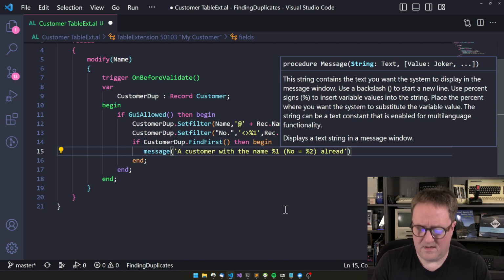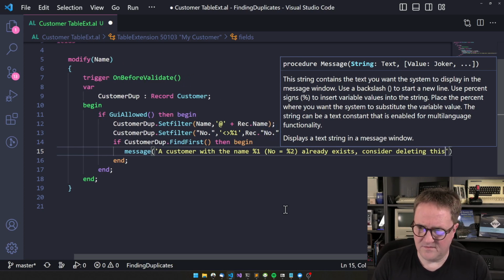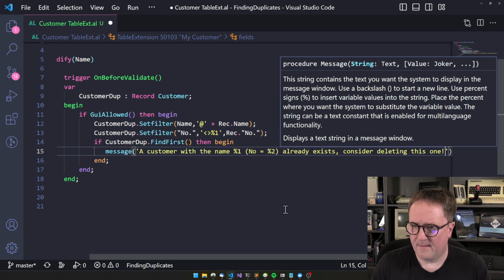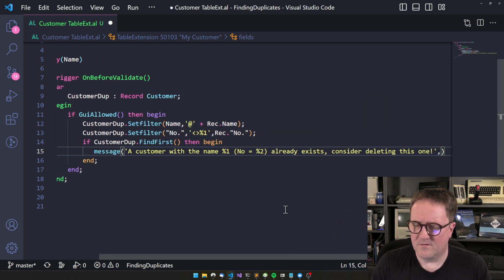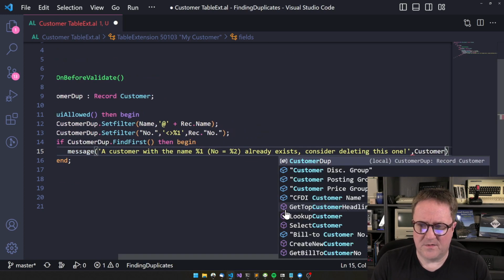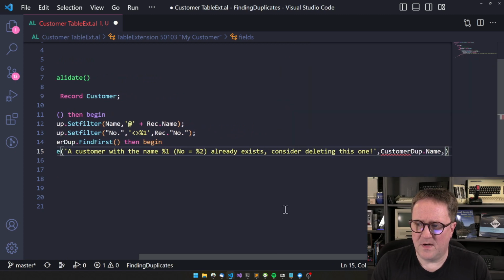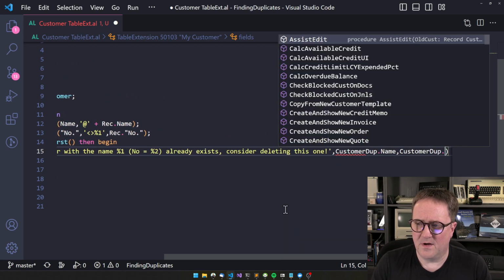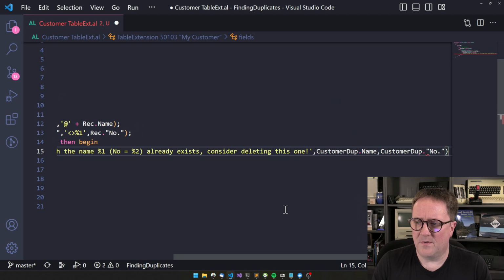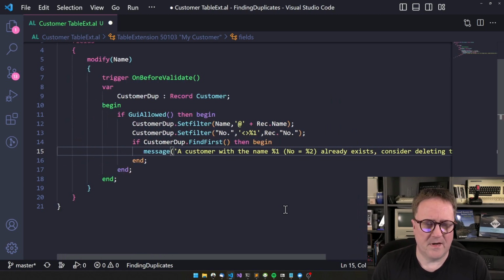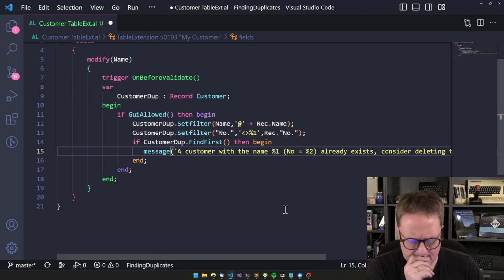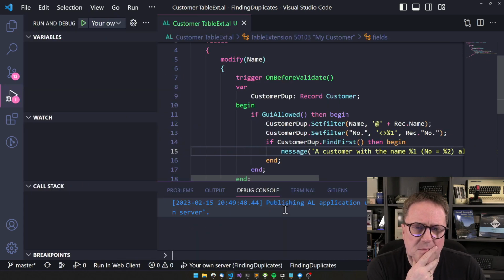already exists. Consider deleting this one. And then we need to add customer dot name, customer dot number. How about that? Let's see if that works. I hit F5 to deploy.